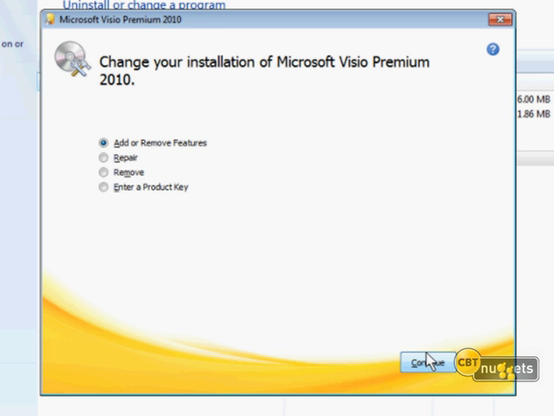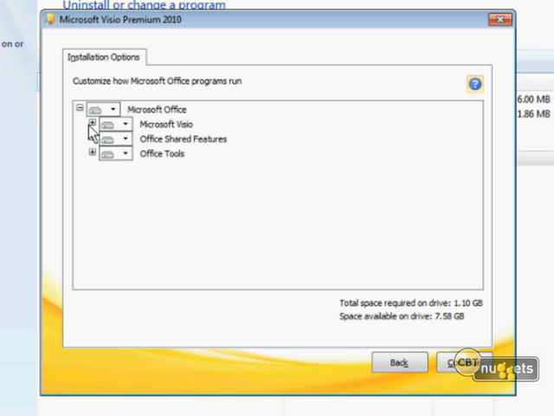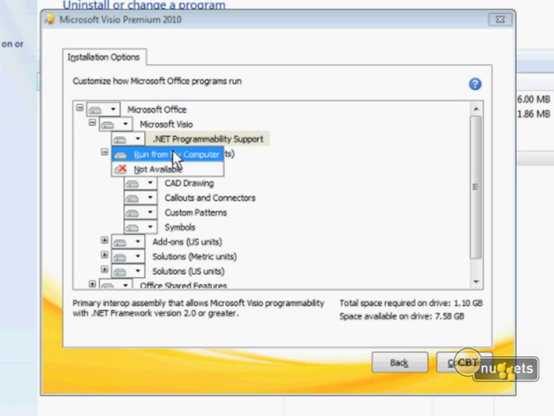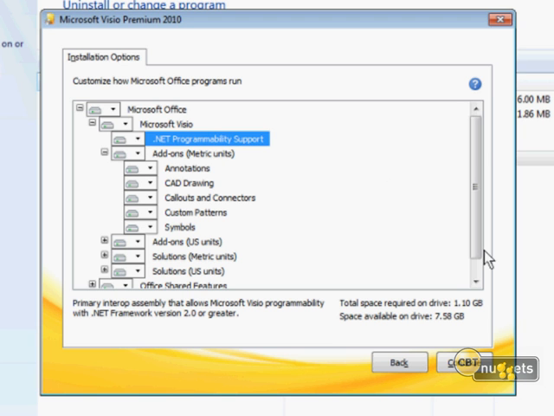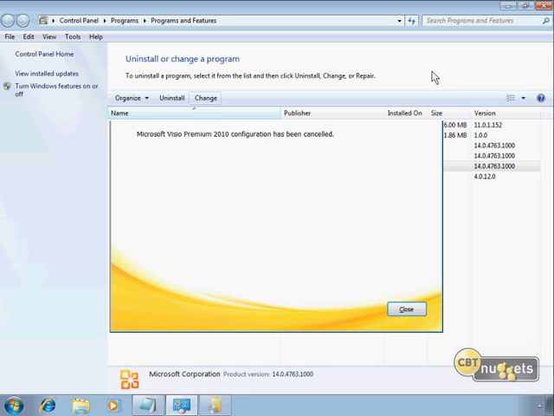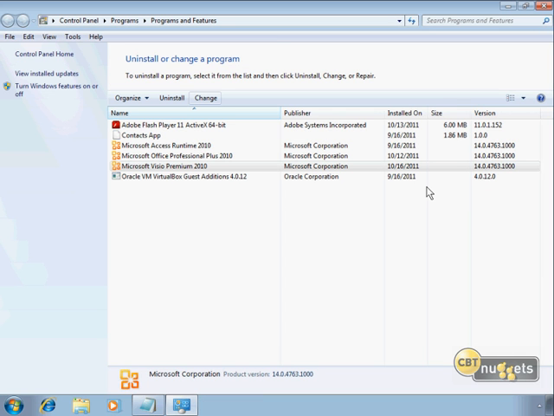I'm going to choose Add or Remove Features and then click Continue. We're simply brought back to this Windows Installer tree where we can make modifications, click Continue, and it's as simple as that. So that's really, in a quick way, how you can maintain the software on a computer-by-computer basis using the Programs and Features control panel.